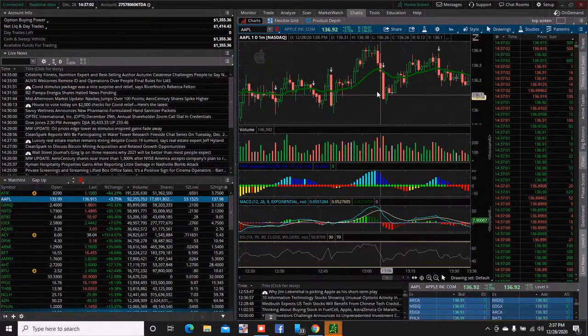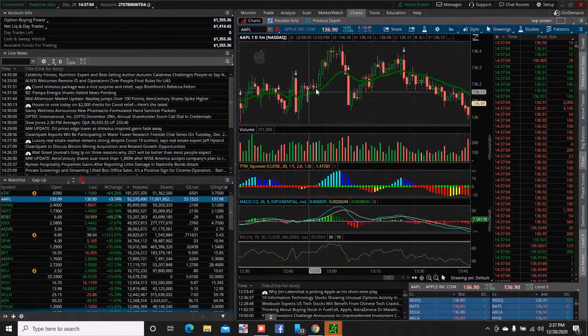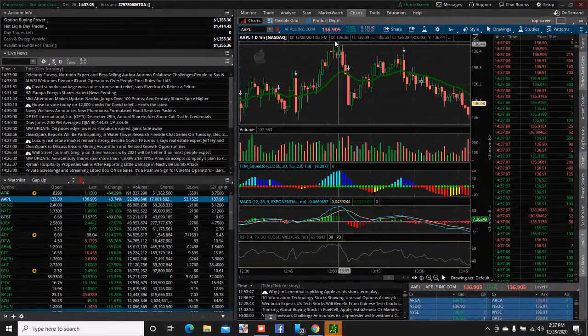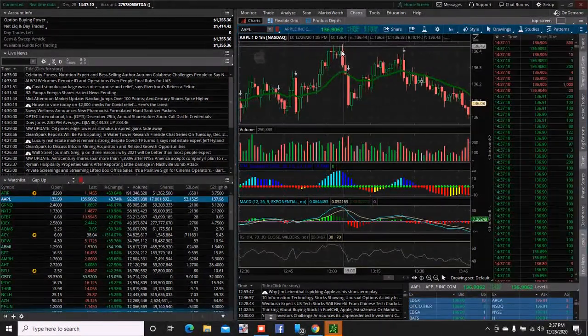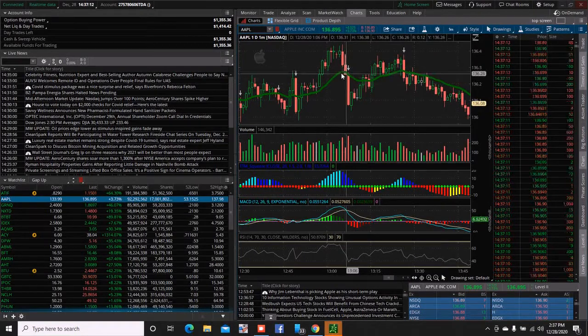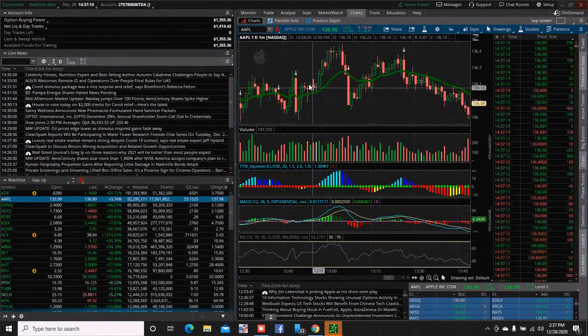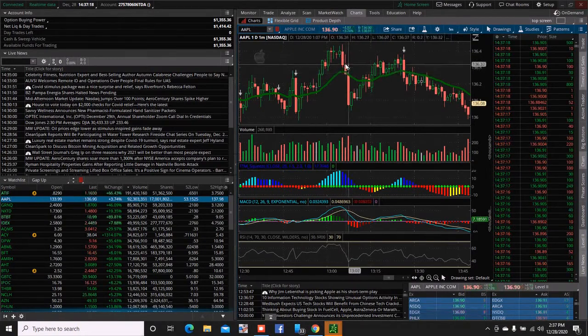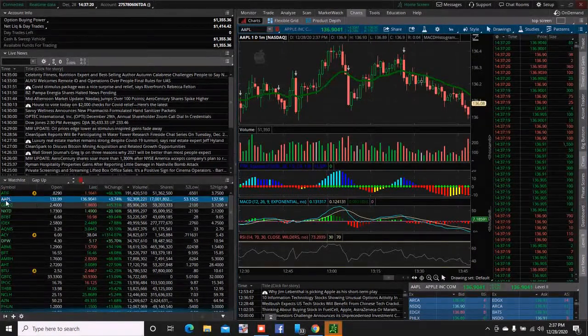Do we have another entry on Apple? Here's your first bar to break the 20. Here's where you would take your profit, right around here, right in this area. This is your first bar to break the 20. Are you below your entry? No, but it's below the 20. Take your profit. Let's go to the next one.